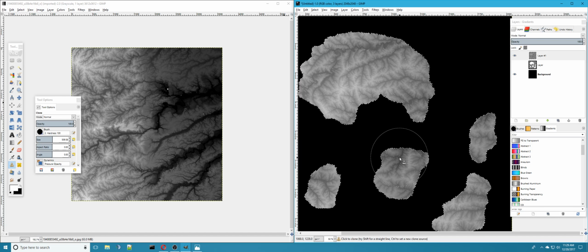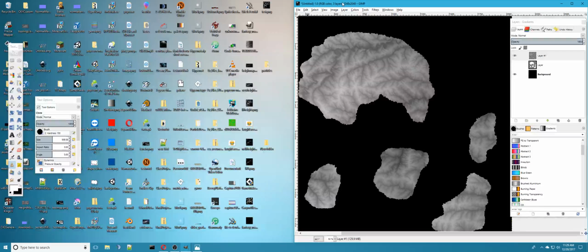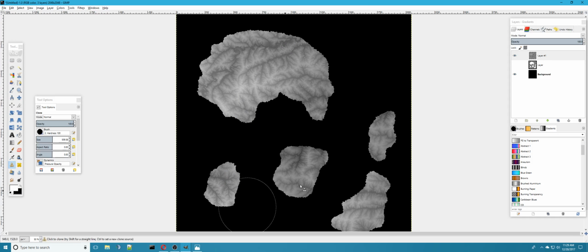Now, this looks very nice for a height map. However, it still has issues with it. If I zoom in, I'm going to deselect everything. Select none. I'm going to minimize this and get rid of it. You might want to keep that open though, because you might want to use it later.